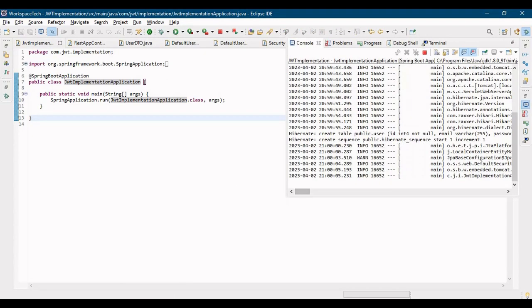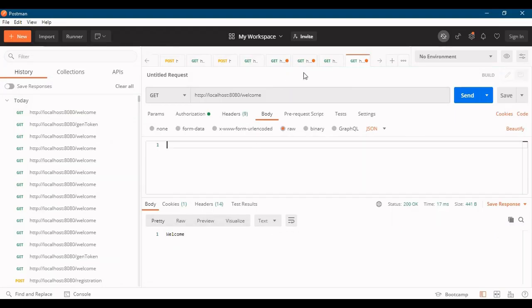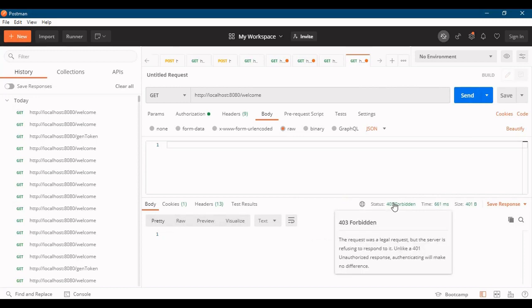Now let me go to Postman. What we'll do is we'll directly hit this particular API, that is /welcome. We don't have any user in the database right now. We haven't hit the gen token API. So we'll directly hit the /welcome API and check what output it gives. So let me hit the /welcome API. What it tells us is 403 forbidden. The request was a legal request, but the server is refusing to respond to it.